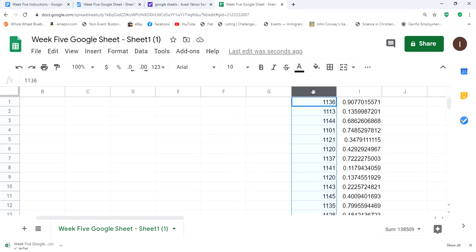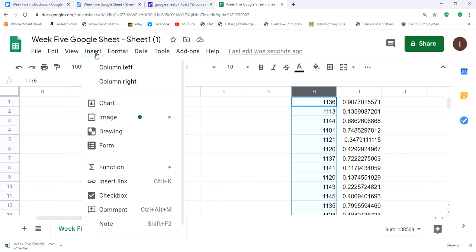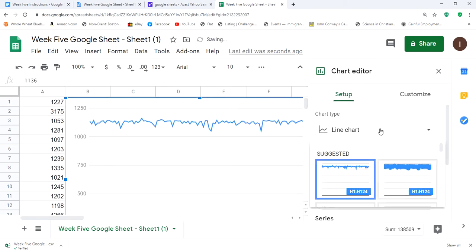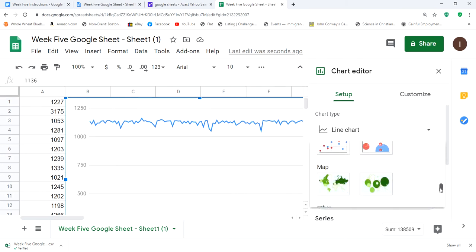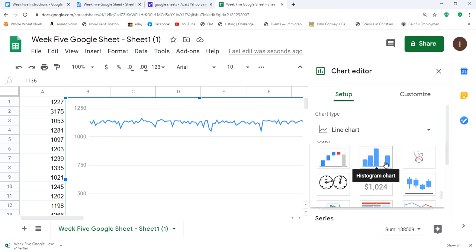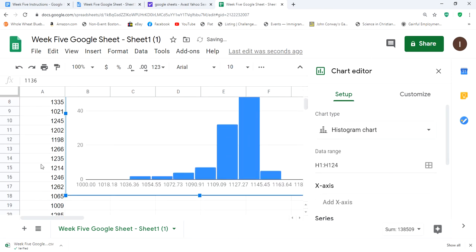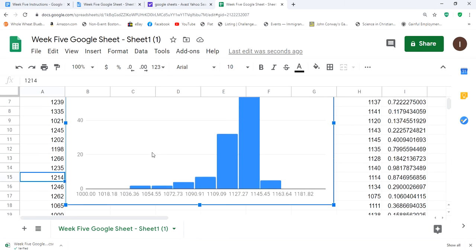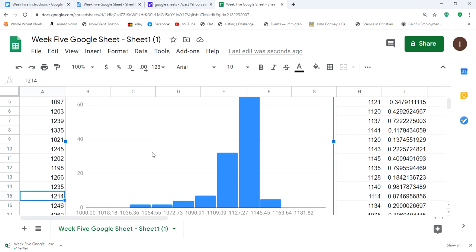Okay, so the first task is to look at a histogram of column H. So click letter H to highlight it. Then go to Insert, and then Chart. And then we don't want a line chart. We want to click that so that we can scroll down and find histogram, which is right here. There's a histogram. So you should have a histogram that looks exactly the same. Okay, it's somewhat non-normal. I'd say skewed left a bit.